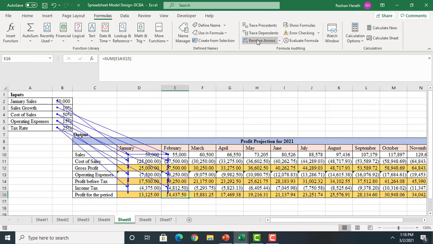So here is how it works: when you select an active cell and click on that, it shows how this particular cell is made of.